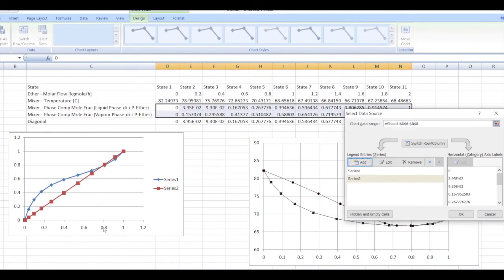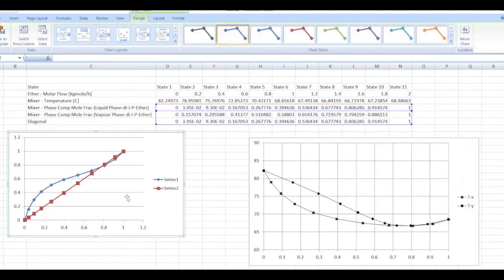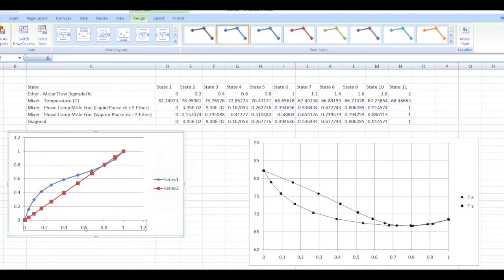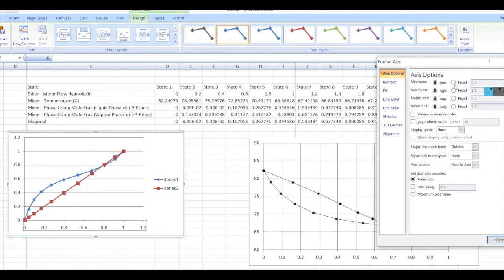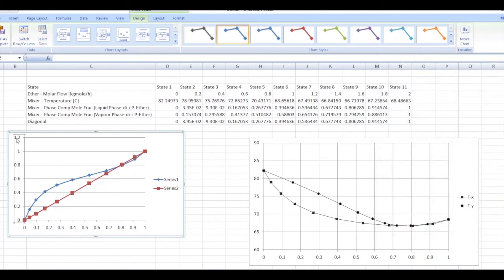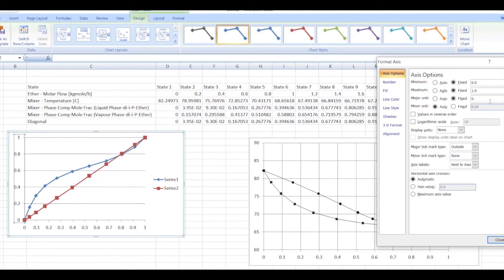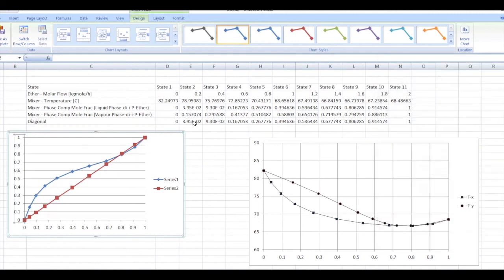And clearly let's format the data series. Okay, format axis here. We go for all these three: we make it 0, make it 1.0, and let's make it 0.1. Similarly for this one, we format the x-axis. We go here and 0, and this should be 1.0 because the mole fraction cannot be more than 1, and let's make it 0.1, and that should do it.